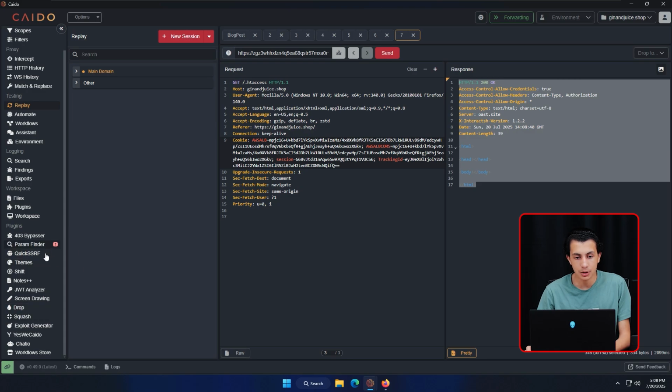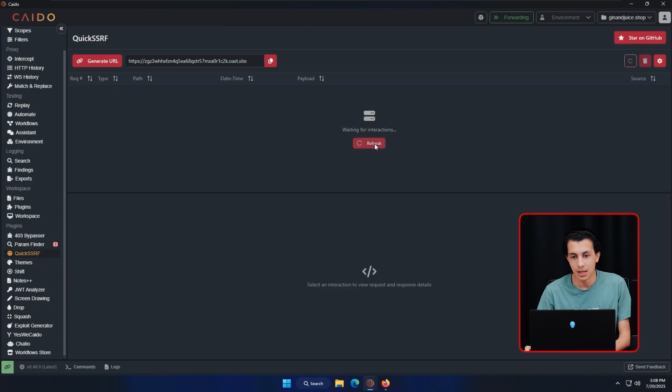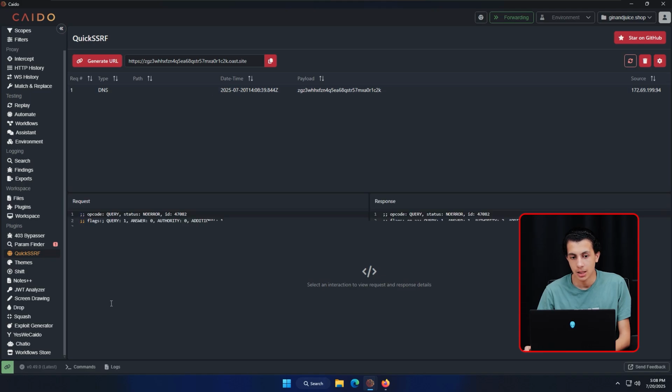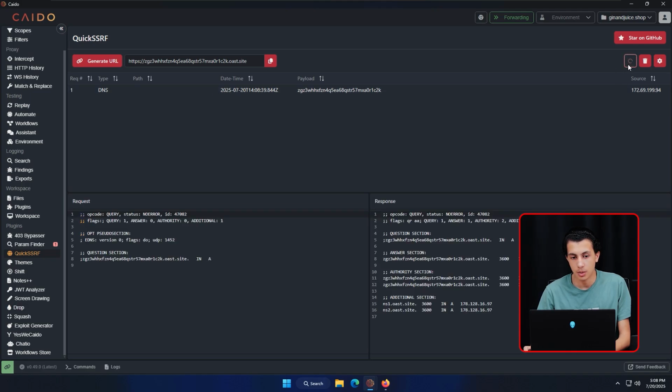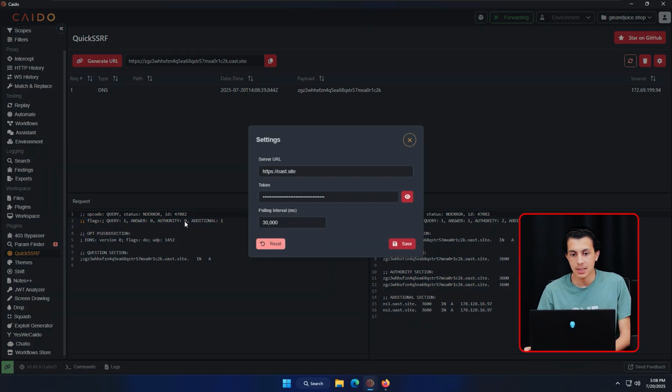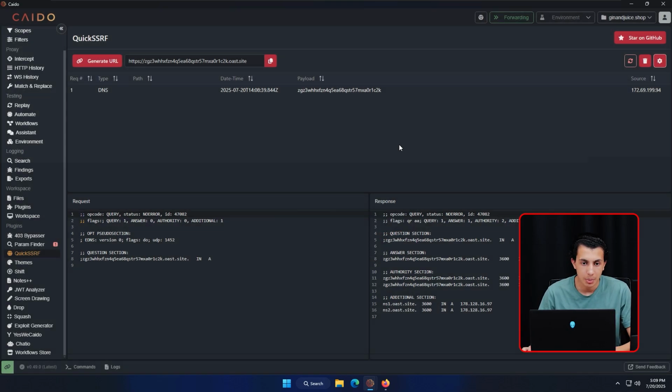Okay, let me get back to QuickSSRF and refresh. As you can see, we got a DNS request right here. Let me refresh one more time. Okay, so it is the same. And in the settings right here, you can add your server URL, token, and the time. And by the way, that's actually it for QuickSSRF.